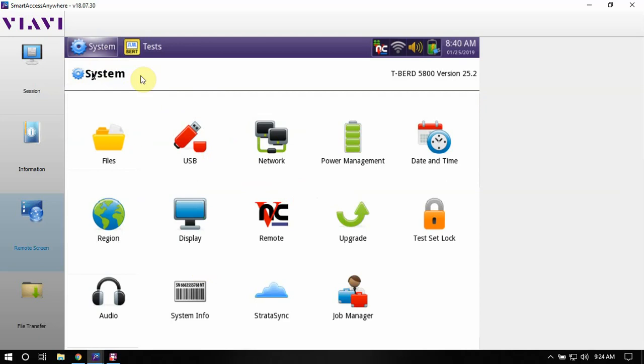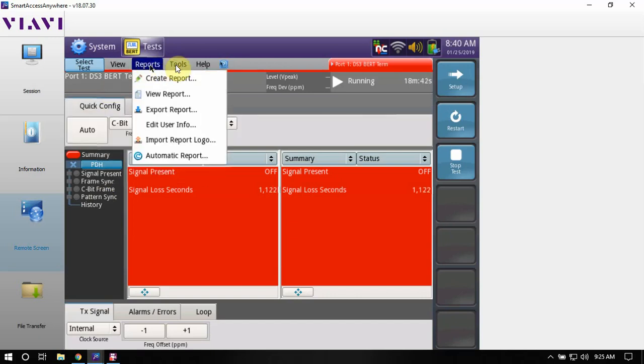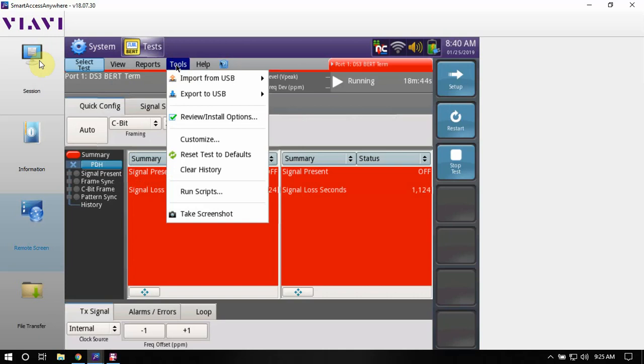So here we are. We can run tests from here. This will work good if you're in a remote area and the test set's hooked up to something somewhere else on the same network. You can do everything from here, without being in front of the machine.